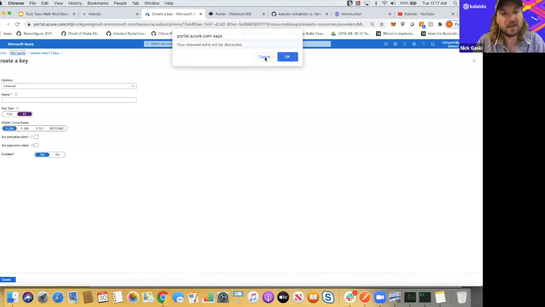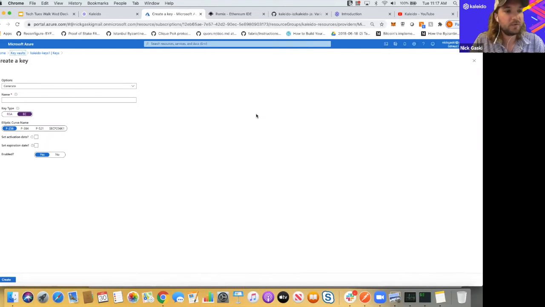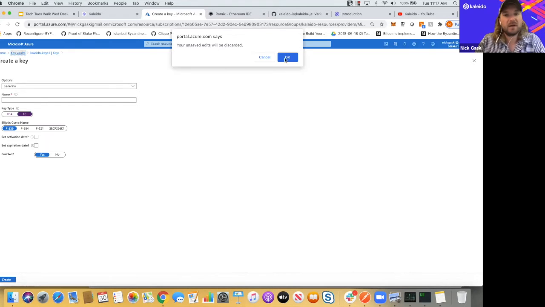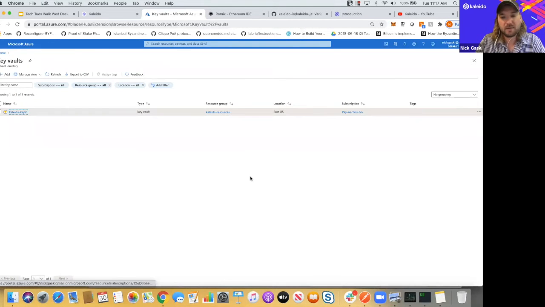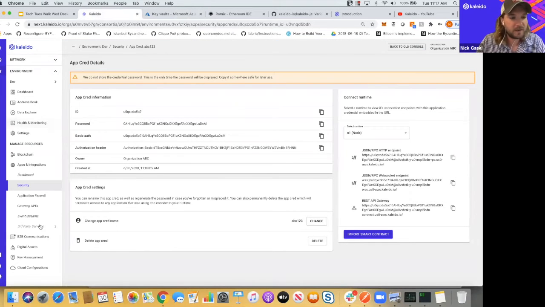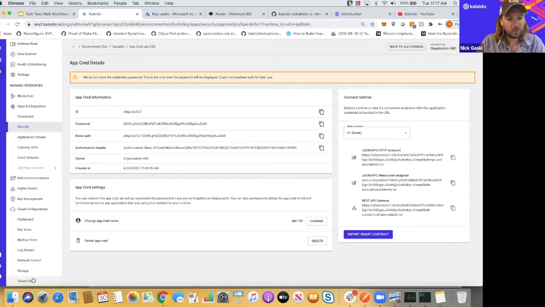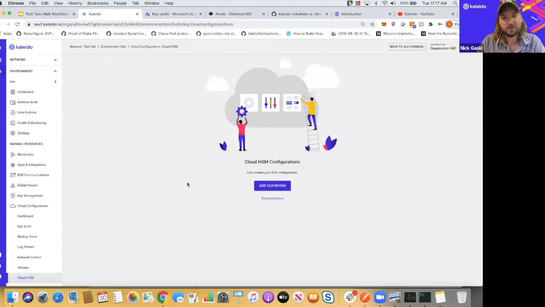So we'll go ahead and cancel that, and we'll go ahead and create the configuration object inside of Kaleido, and then we'll attach that configuration object to a cloud HSM service. So those two can work together and allow us to sign transactions. So back inside of Kaleido, we looked at the external route. Now we want to go ahead and use this cloud configuration setting down here at the bottom of our dashboard. And we're going to create a cloud HSM configuration.